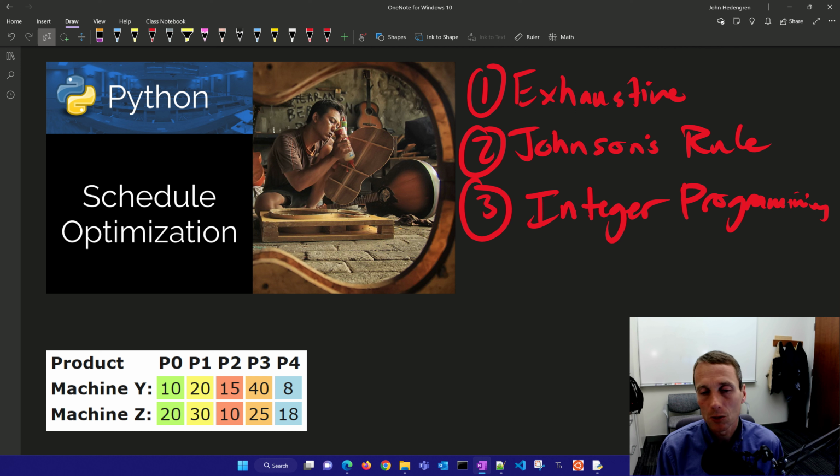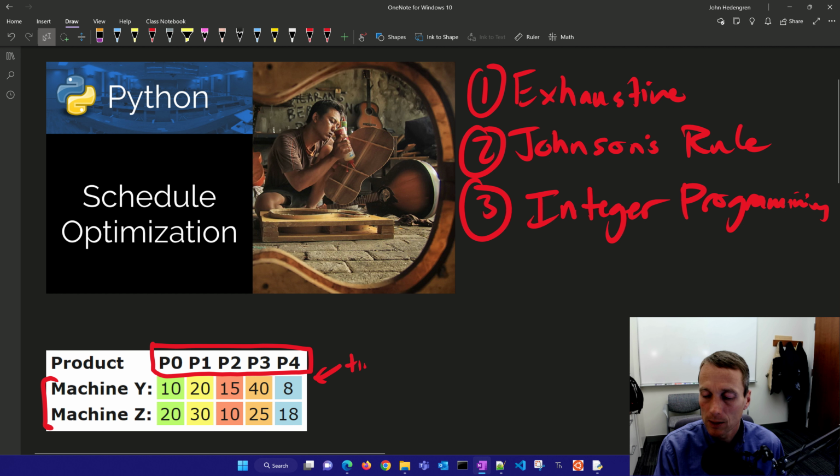So let's cover these 3 with a simple example that just helps us explore how scheduling optimization is performed. And I'll use each of these 3 methods. Okay, let's consider this scenario where we have these 5 products right here, P0 through P4. And we have 2 machines. And to make those products, this is the time that it takes to process on that machine. And for the schedule optimization, we want to know what order we put these products in to be able to minimize the delay on the machines.